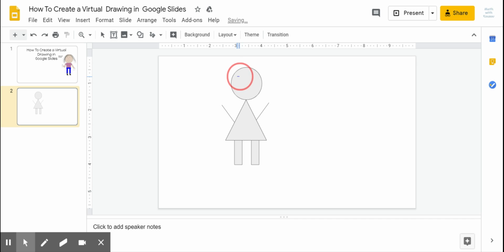So I'm going to scribble one eye. And then I'm going to copy that and then paste it. So I just hit Control C on my keyboard and then Control V. And now I have 2 eyes on my person. I'm going to scribble a nose, so I'm going to click on the scribble button again. And let's scribble the nose. And I'm going to hit the scribble button again, and we are going to scribble a mouth.